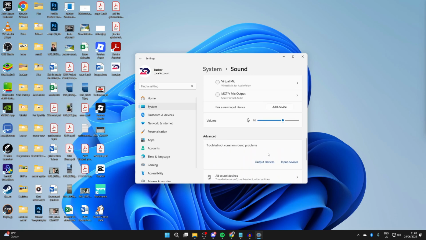If you're struggling, you can always use a troubleshoot at the bottom. But that's it. It should now be set up and should have sound coming through it. And also you can use it as a microphone.